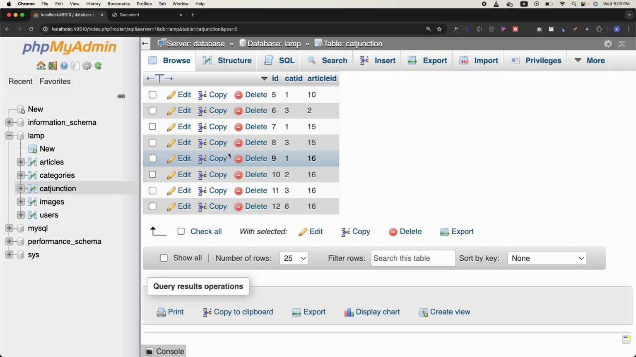So again, first you will have to create a system, or at least practice the system in phpMyAdmin or the MySQL prompt, and then you will take that to the PHP page. So here, for example, I need to show all those articles, or maybe the categories within an article.